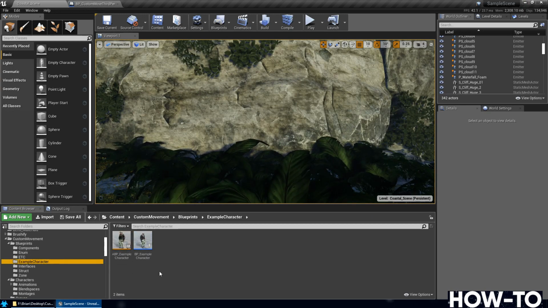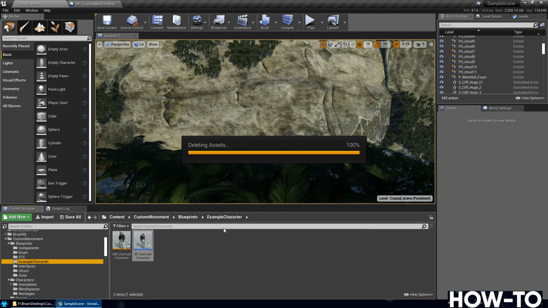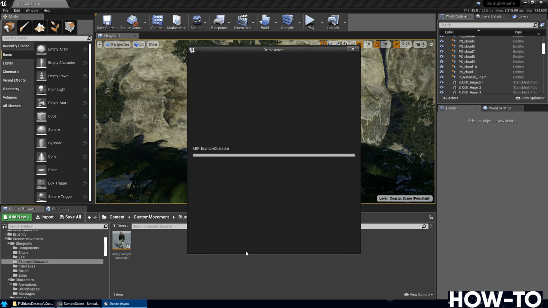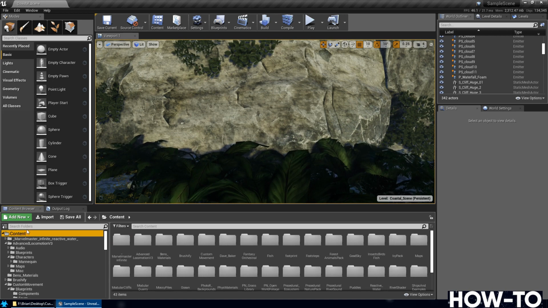Now we can go back down to example character and we'll go and delete these. We can actually delete this whole folder. So select example character. The only thing that was referring to it were those level settings or the map settings. So hit force delete. I have to do it twice here. All right, that is now gone. Let's do a quick fix up redirectors just to be safe. Save all.